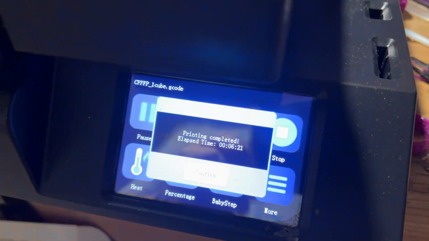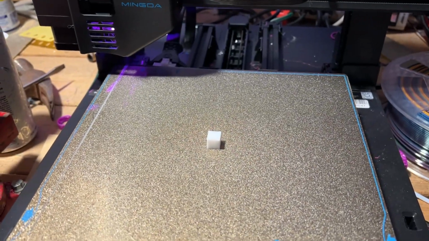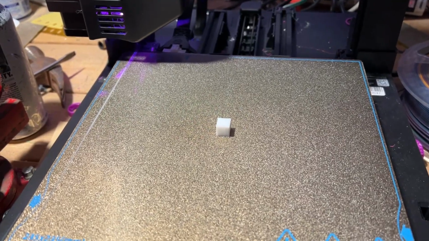And check it out. After that many minutes with preheating, we have got a presented part. That's how easy it is to set up.